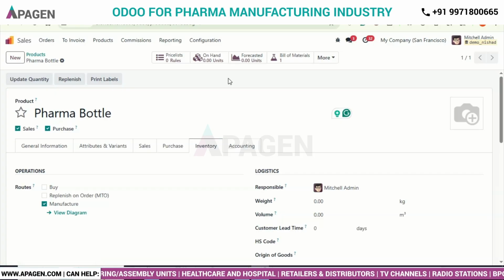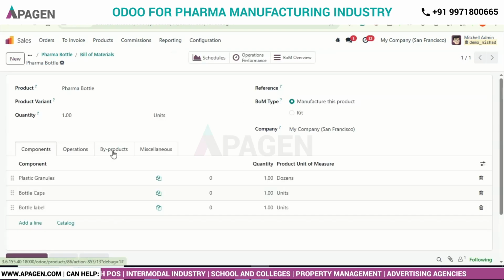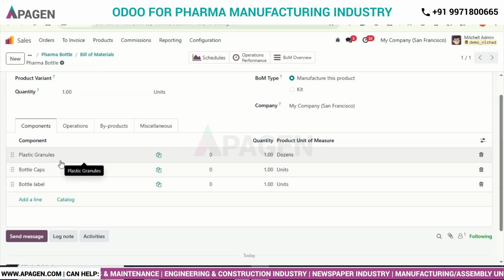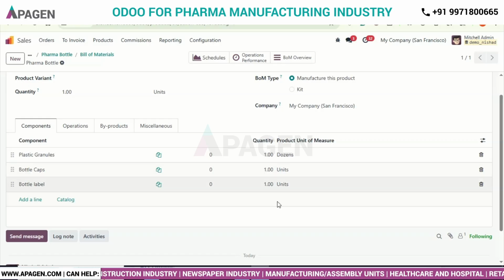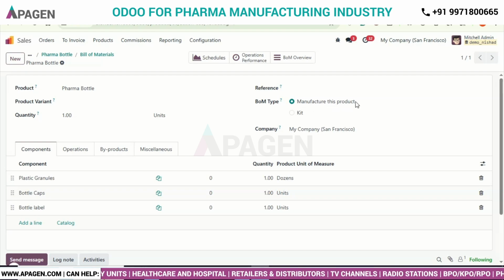Now coming to the other part, that would be the creation of the bill of materials for the pharma bottle. Here I've already edited the bill of materials. If I go to the bill of materials through the smart tab at the top and tap on the pharma bottle, you can see that we have the product as the pharma bottle. The quantity is 1, to be manufactured, and the components that would be required to create this manufacturing product for the pharma industry are plastic granules, bottle caps, and bottle labels, right? We defined the quantity and the product unit of measure for each of them, and we have chosen the BOM type as manufacture this product.